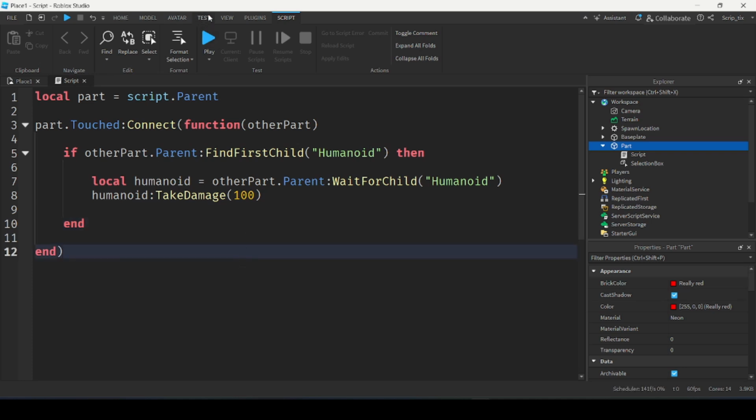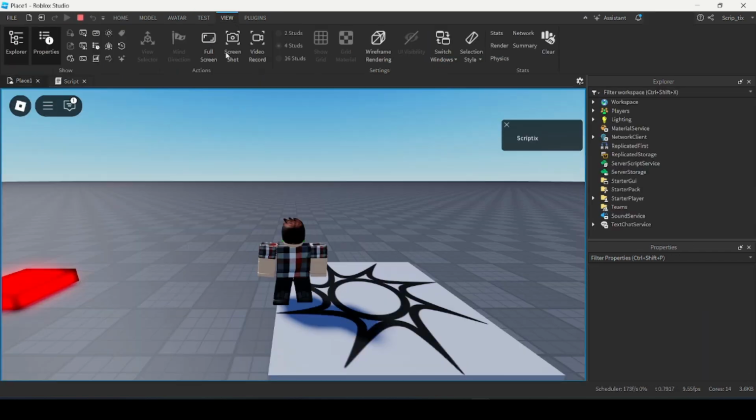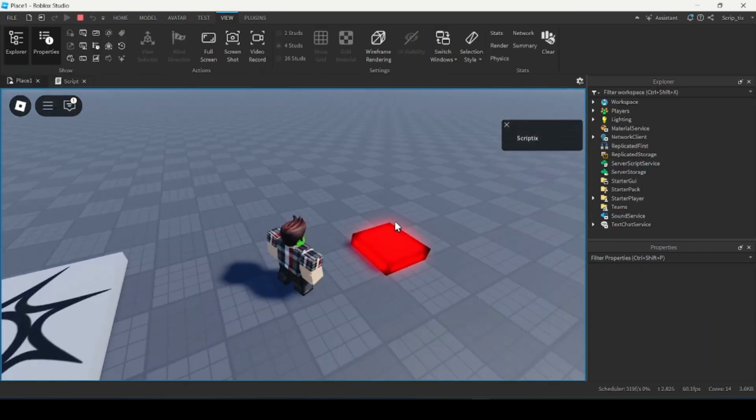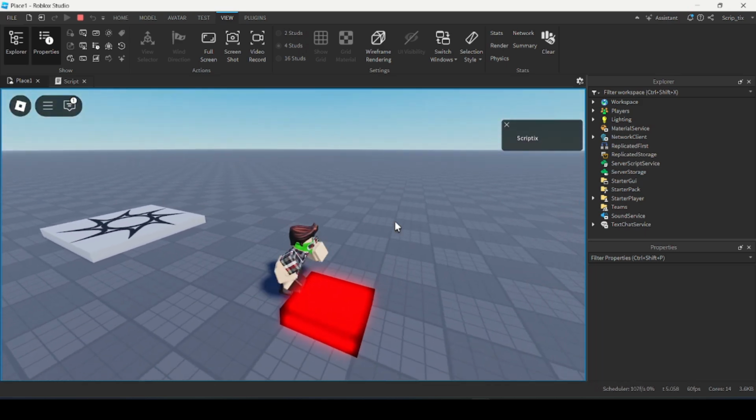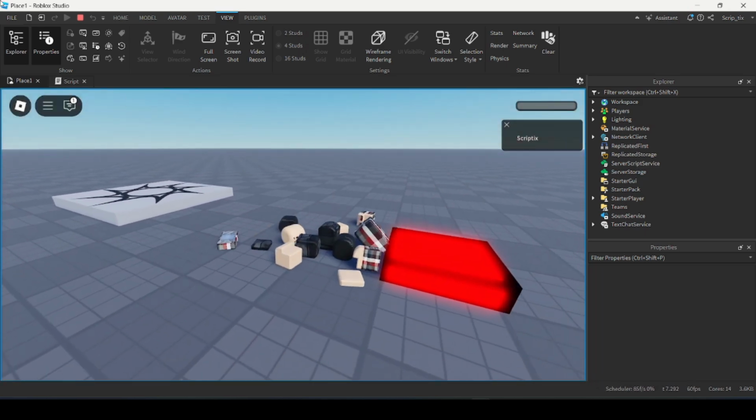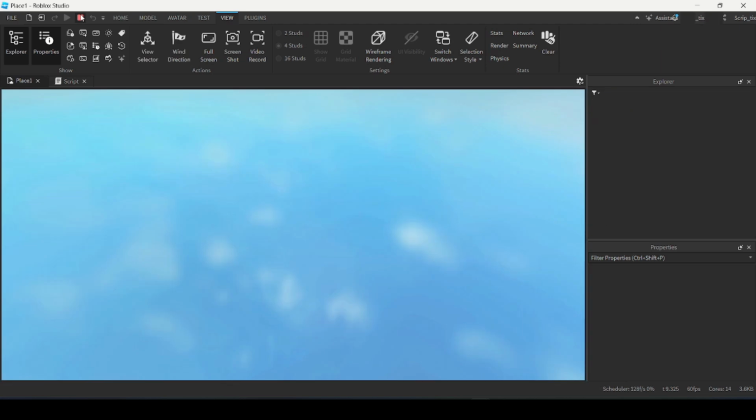So that's the entire script. So that's how you make a basic kill brick. I'm going to play test it really quickly just to show you that it works. Alright, we've loaded in, and when I touch the kill brick, it should kill my character. And it does. But we can improve this script a little bit.